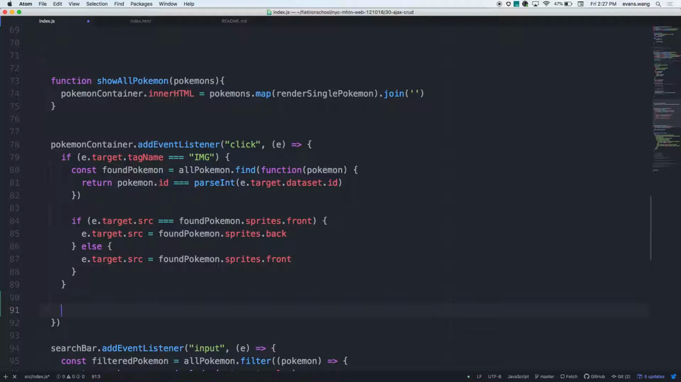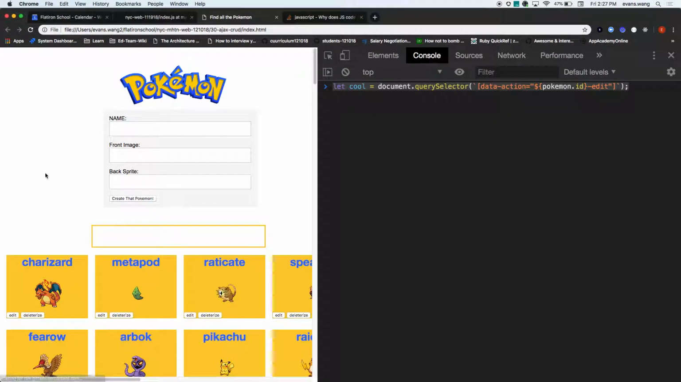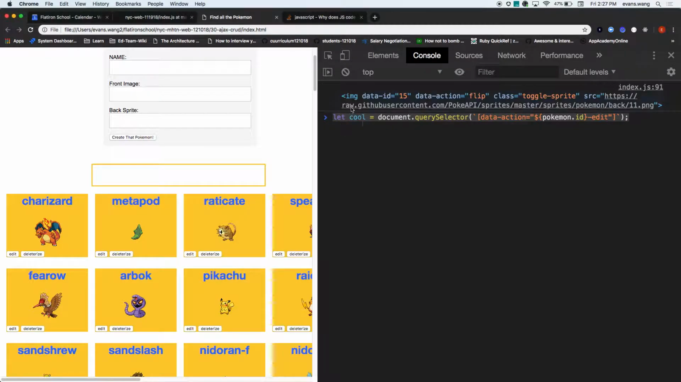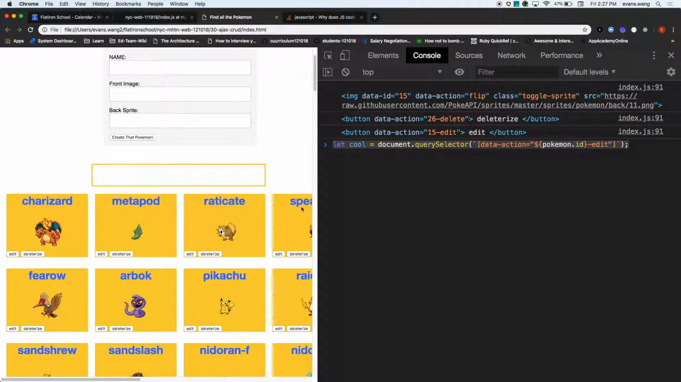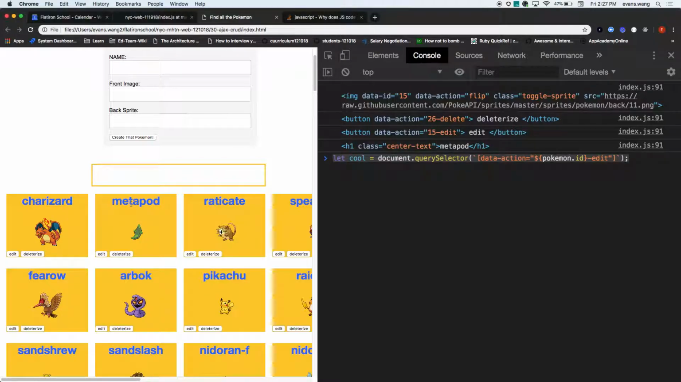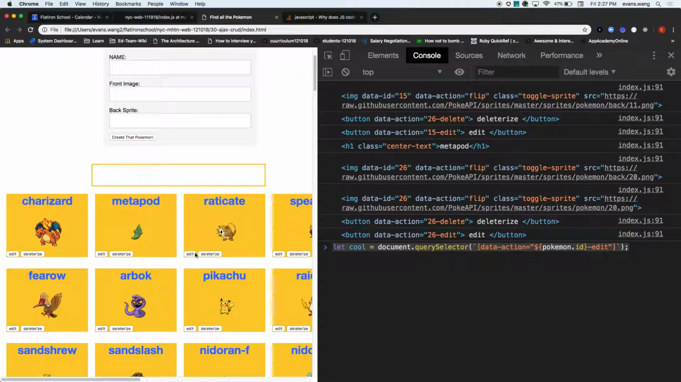As a reminder, let's console log e.target. Whenever I click anywhere in this container, let's see what the target is. If I were to refresh and click inside this container, I'm getting this image. If I click this button, I'm getting this button. If I click the edit button, I'm getting the edit button. If I click the title, I'll get the H1. So anywhere inside this container, I'm going to get these unique values.